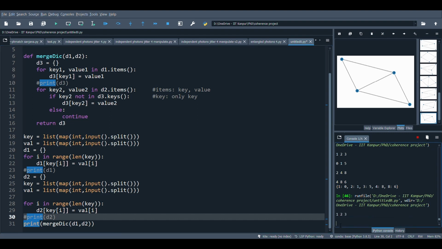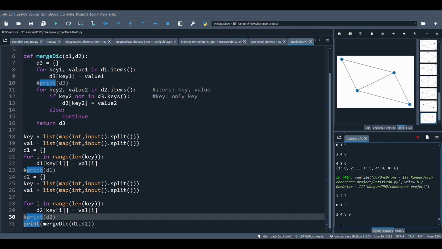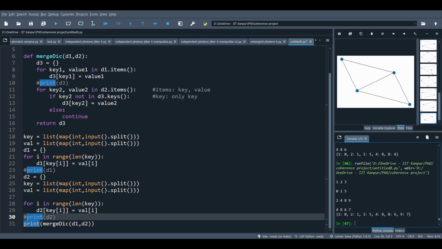Just one more example, let us try. So again we have a duplicate key and it is retaining the value for the duplicate key from the first dictionary, which is what we wanted. So now this code is working perfectly fine. So we had to keep d3.keys, that was the error. Now it is fine. Okay, great.